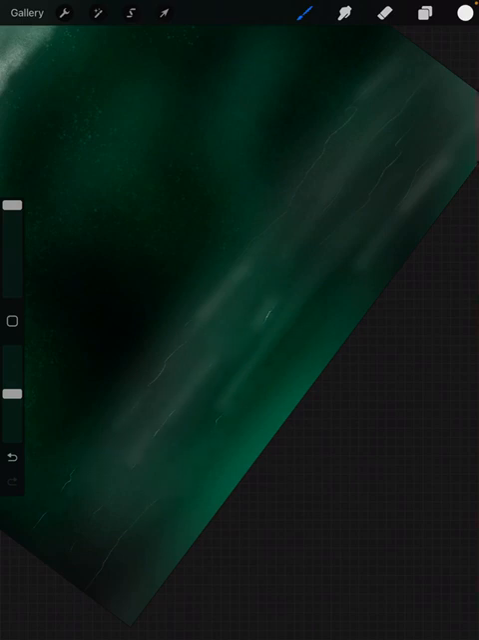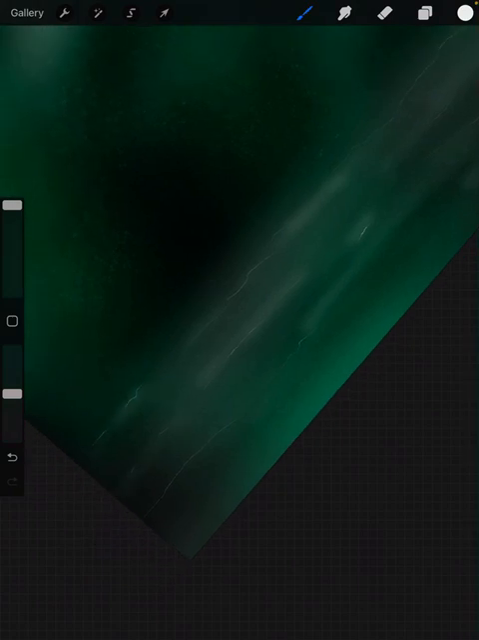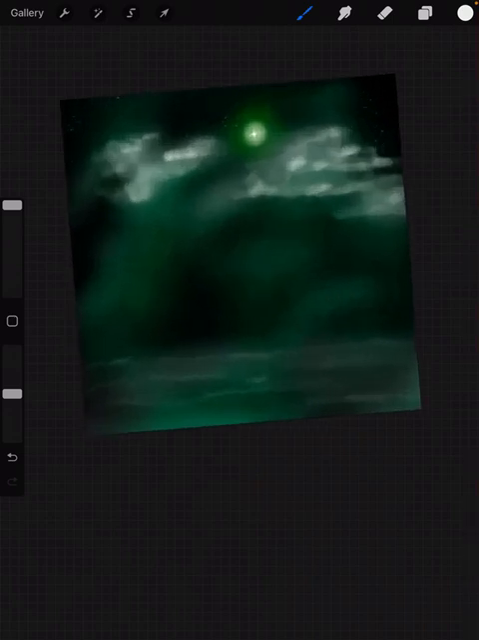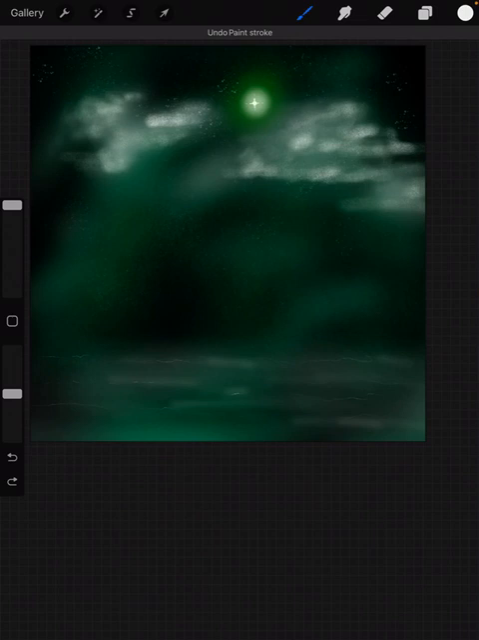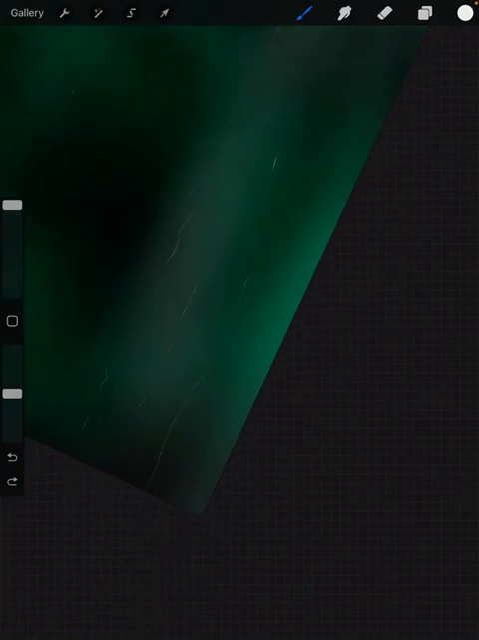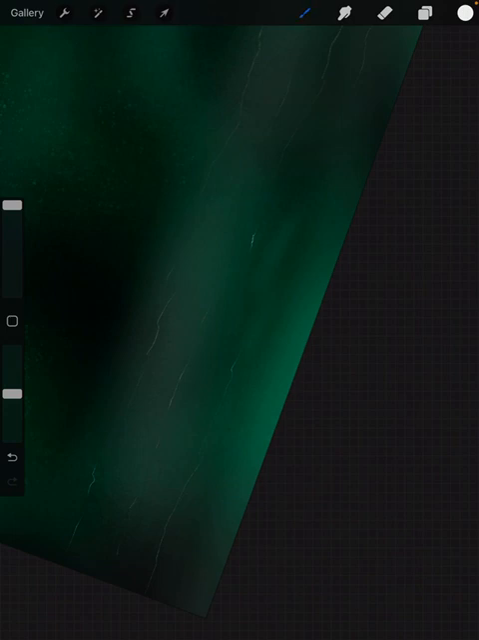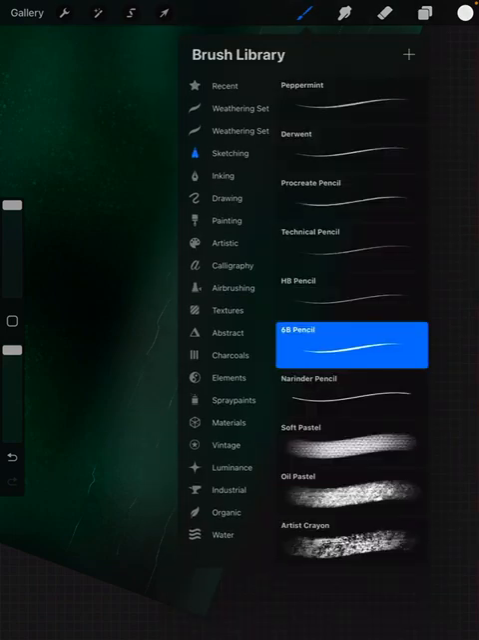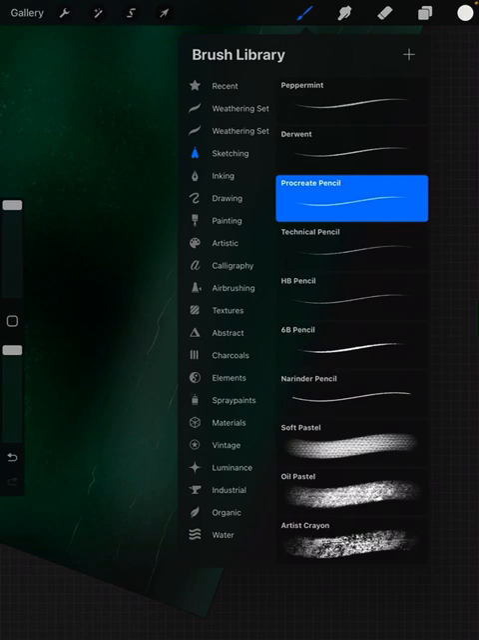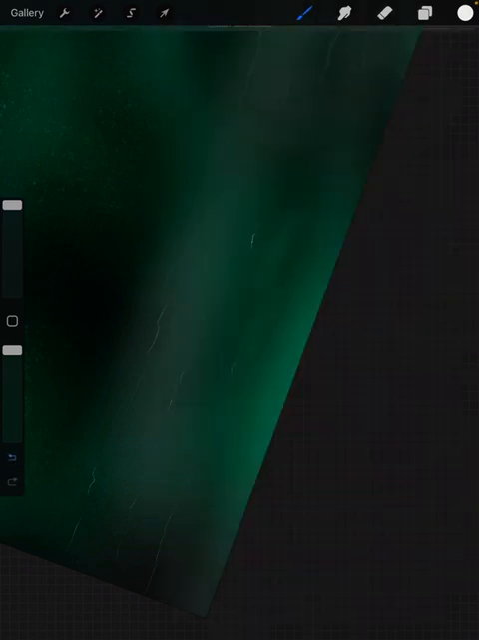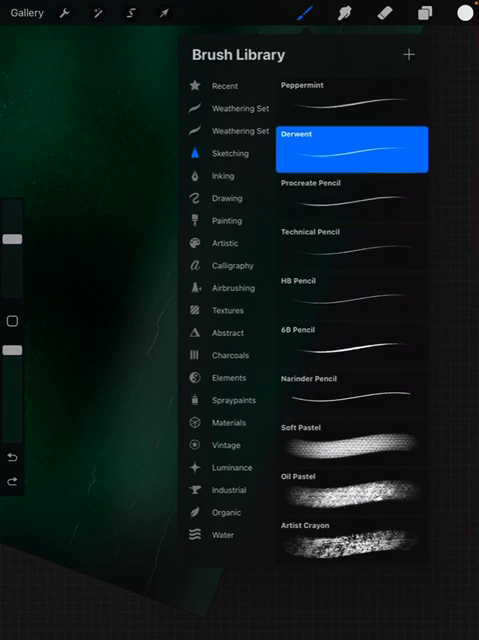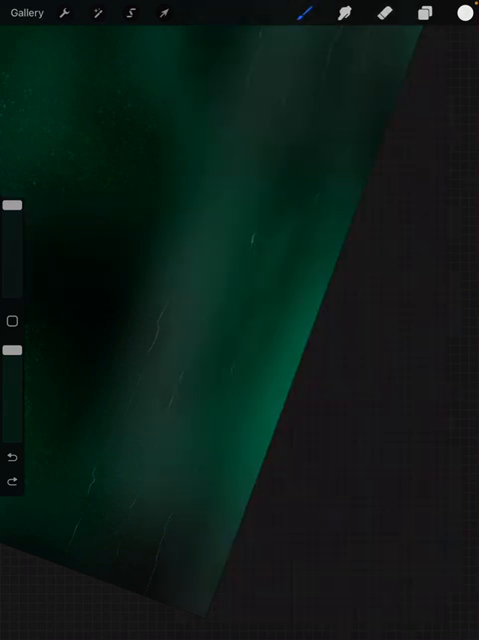Just do the airbrush over the top. Kind of like it without the airbrush, honestly. I feel like honestly I just need a pencil that goes a little bit bigger. That's better.